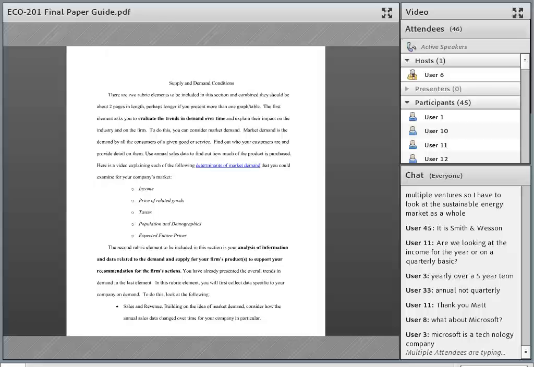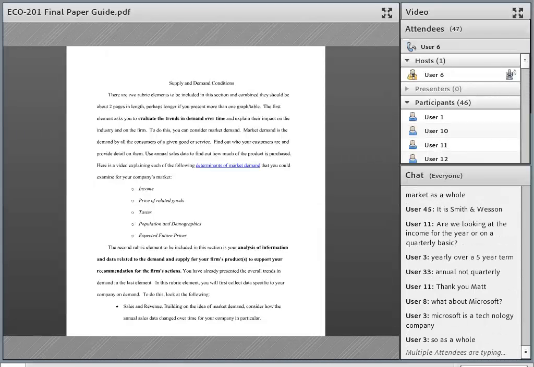So Ruby asks, are we looking at the income for the year or on a quarterly basis? Great question, Ruby. Annual revenue for your company is what you'll need to look at for the second element. So the second element here is asking you to analyze information and data related to the demand and supply for your firm's products to support your recommendation for the firm's actions. So one really easy way to look at demand and supply of a particular company is to look at revenue, because that's how much they're selling, at least in dollar terms, right?